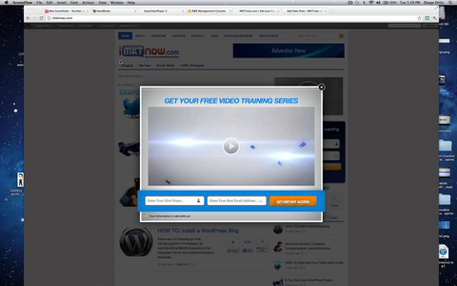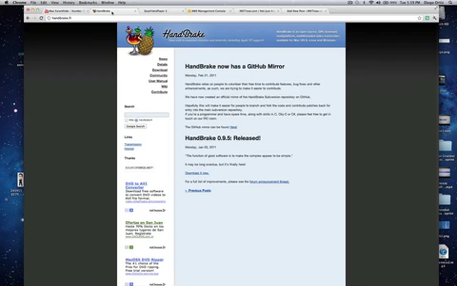Now, the first thing that you're going to need is this little piece of software right here. It's called Handbrake. You're going to download this software at handbrake.fr. And don't worry, I'm going to include a link right below this video so you can download it. It is for Macs and it is for PCs. It works the exact same way.